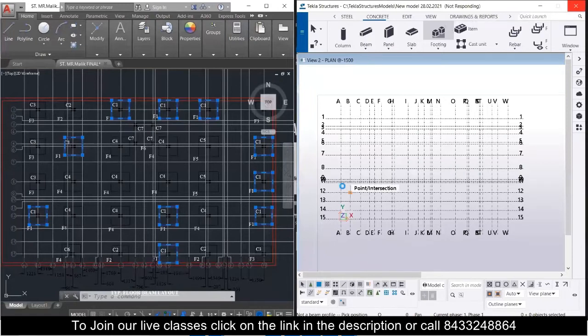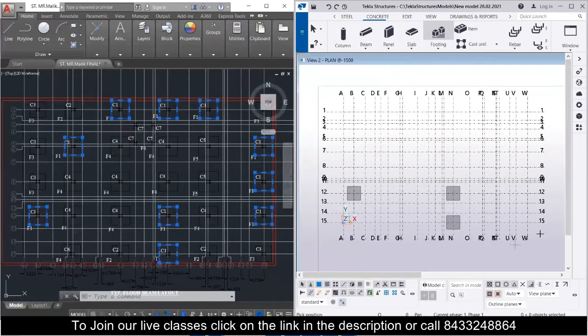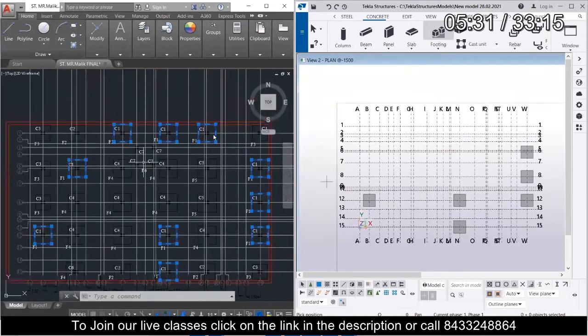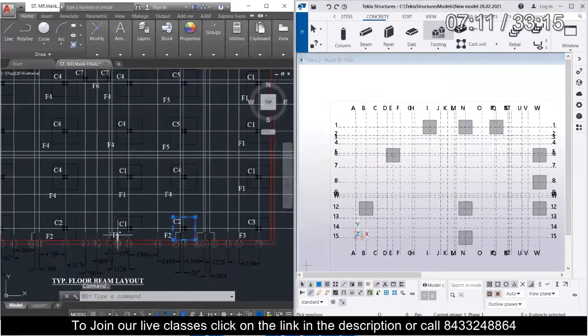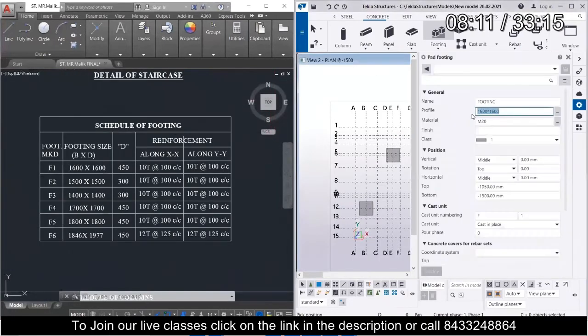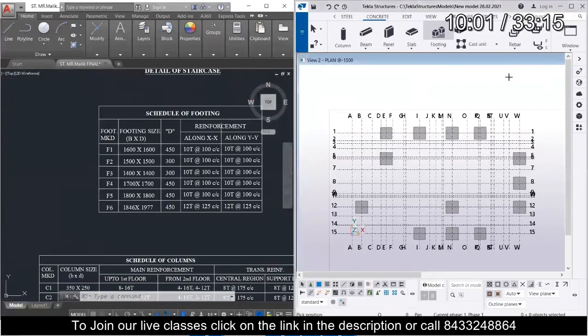Okay, so once you can assign your footing, then you can simply go ahead and assign all the footings. I will quickly move through this one. I have already shown this in the previous classes, so I will not waste my time over here, and I will just simply assign F1 and F2 type of footing over here, and then we can go for assigning the F3 type of footing.